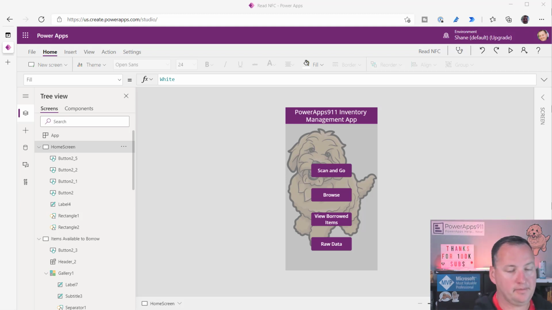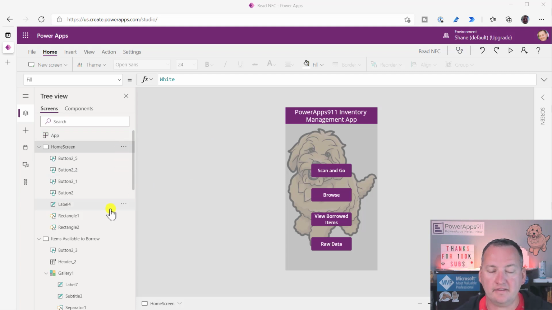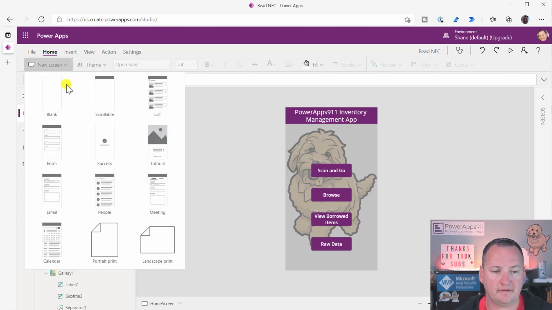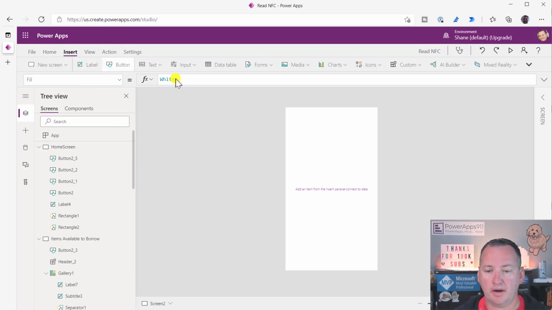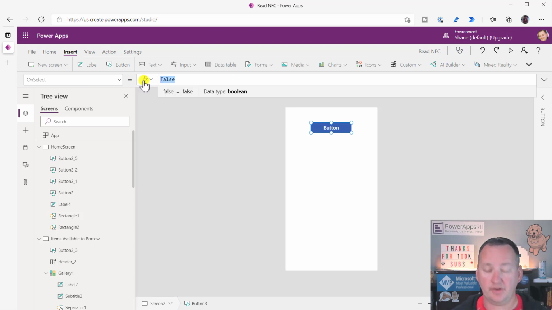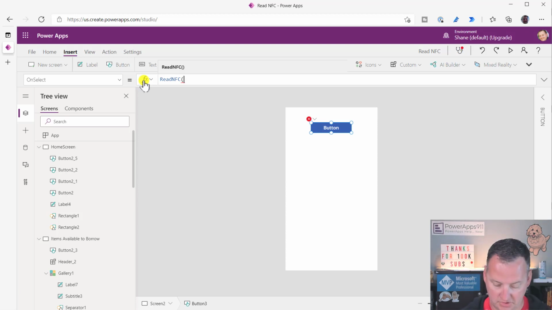Let's switch over to Power Apps now on my desktop and talk about how that actually works. Let's start with the basics, a blank screen. What we want to do is insert a button. And in order to read NFCs, there is a function called Read NFC, just like that.